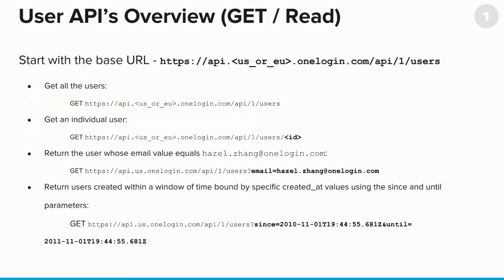In this case, we always start with the base URL, api.onelogin.com/1/users. Now, if you want to get all users, you simply hit the users endpoint. And if you want to get an individual user, you hit /users/ID. You'll notice this pattern follows essentially the same pattern that we had for the Events API.